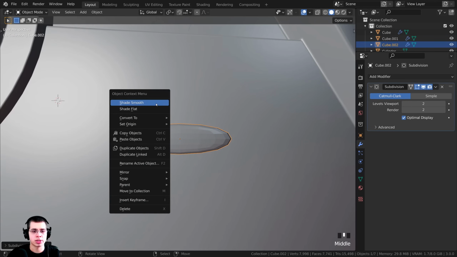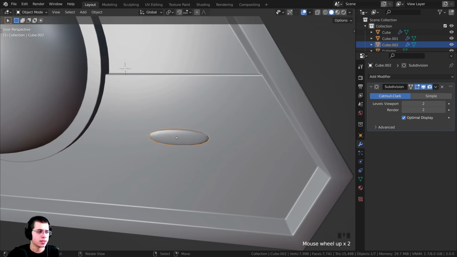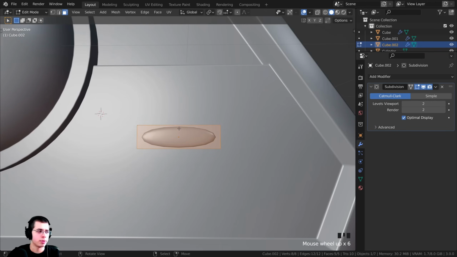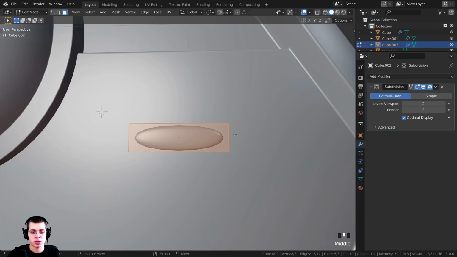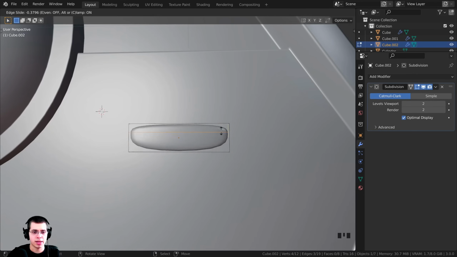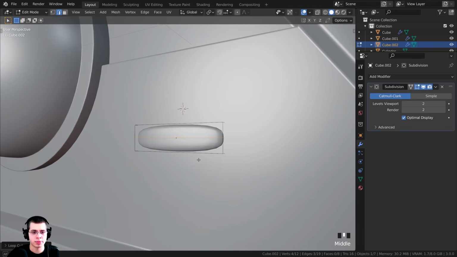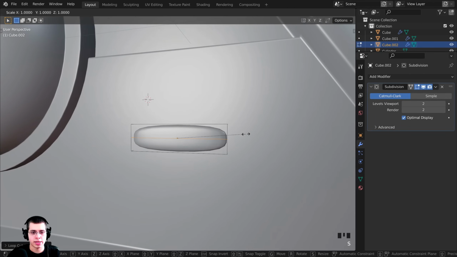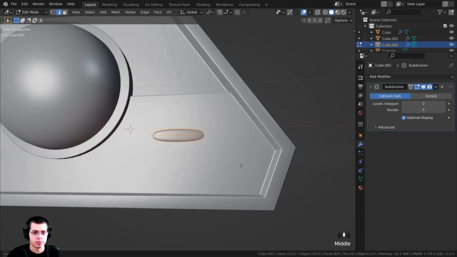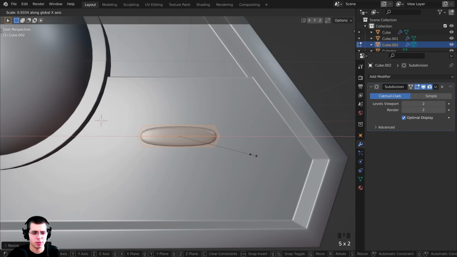Alright, so I can now, with the object context menu, shade this smooth, but that isn't really the shape that I want. I want to make it a bit sharper. So I'm going to press Control R, and I'm going to add a loop cut going sideways. So I'm going to left click and then right click, so it just hops it back to the center. Then I can press S to scale, and I want to scale it on the x-axis, and I'm just going to bring that out a little bit. And then I can select everything and maybe scale it up a little bit more.